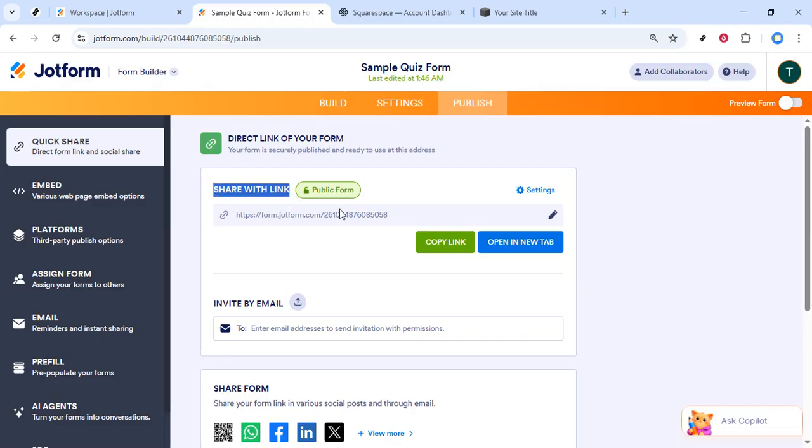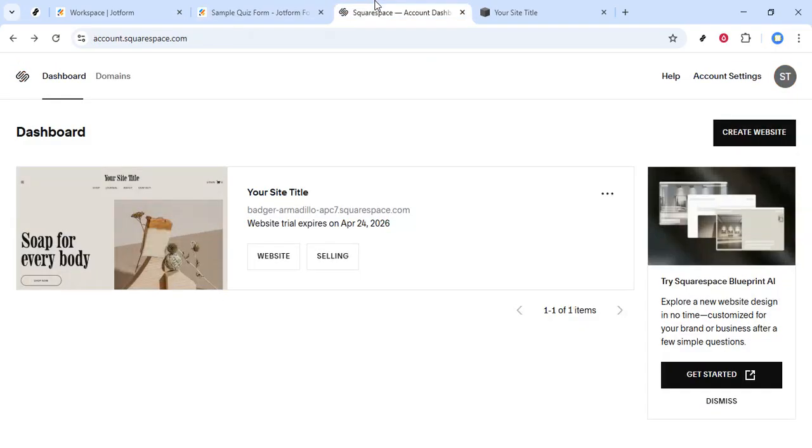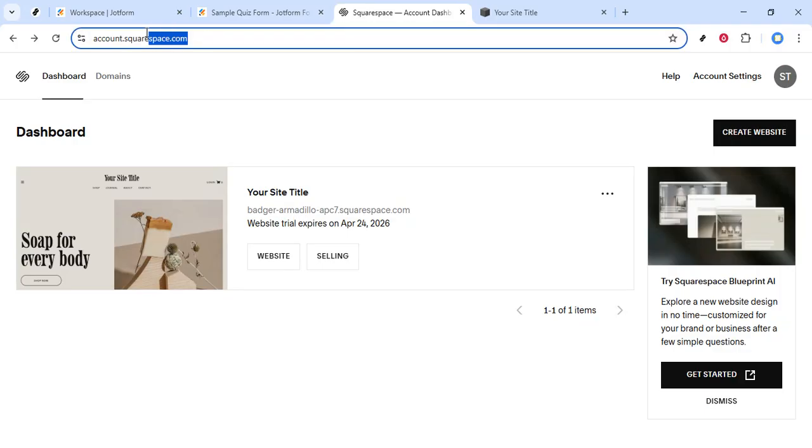Here, you'll see an option to copy link. Click this button to copy the direct URL of your form to your clipboard. This link will be essential for embedding your form into your Squarespace site. Now, let's shift gears and open a new tab to navigate to squarespace.com. Log into your account and head over to the website where you want to embed your form.